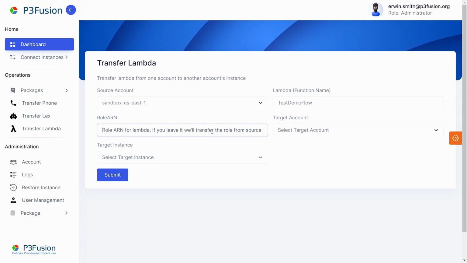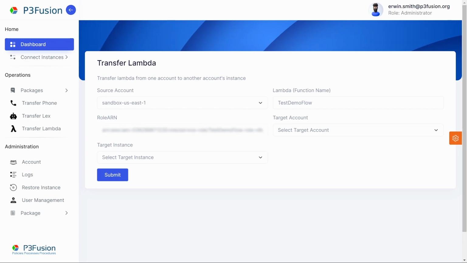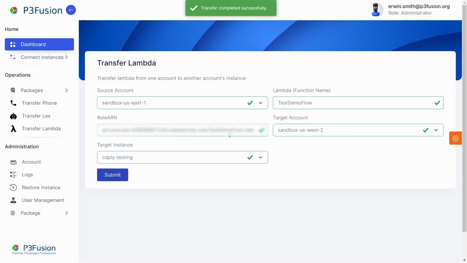Enter the role ARN for transferring the Lambda. If left empty, CoDeploy will transfer the role from the source. Select the target account and target instance. Click on Submit to transfer the Lambda function and associate it with the selected target instance.